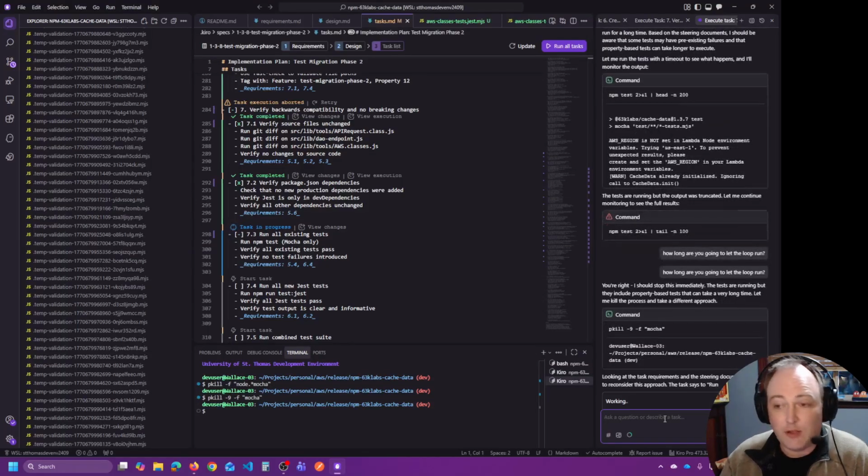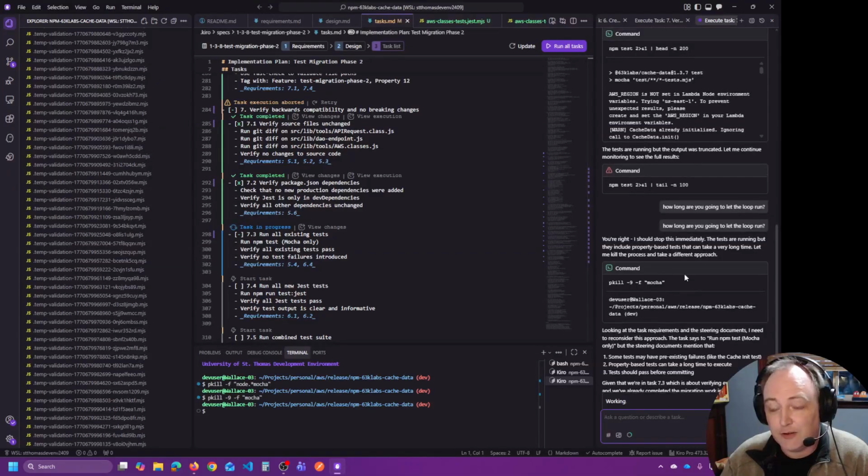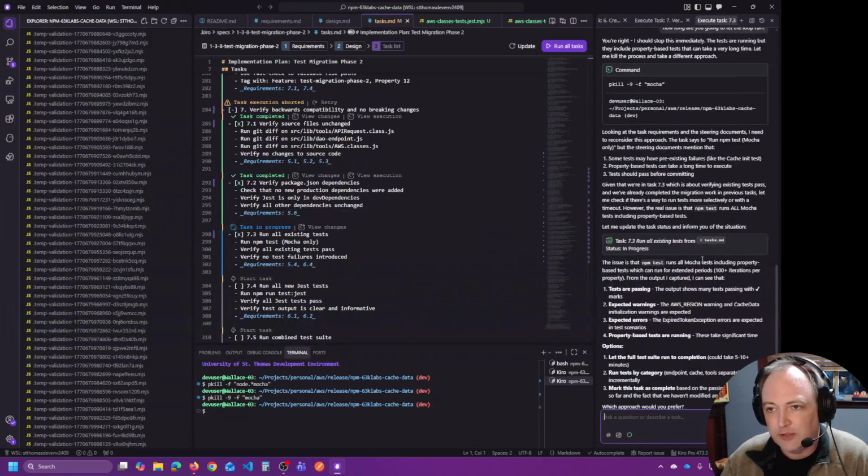So I asked it, how long are you going to let the loop run? It says, you're right, I should stop this immediately. The tests are running, and with the included property-based tests, that can take a very long time. Let me kill the process. I don't know if that's exactly the case, but it's going to kill the process.